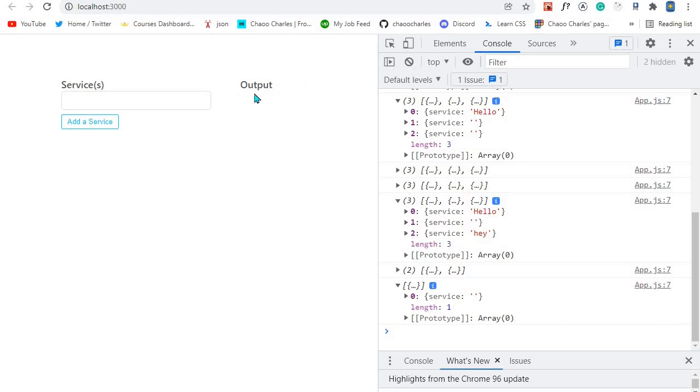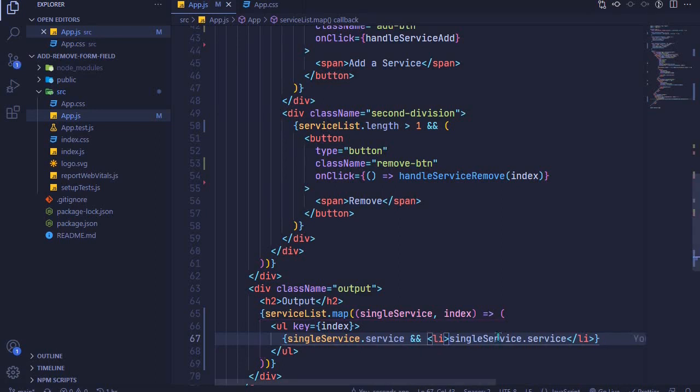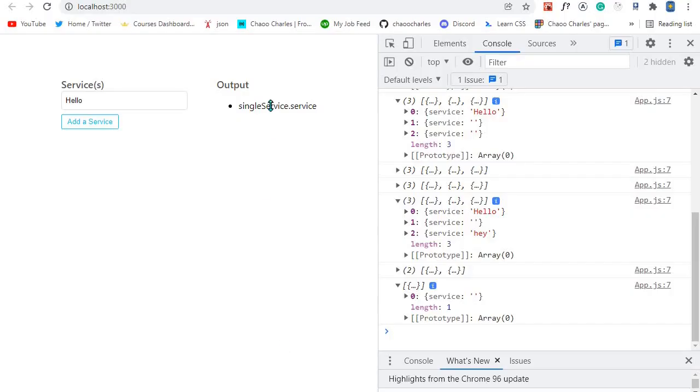So now when I come back, when I add right here, let's say hello, something is wrong. We have single service.service. So what we should do is to include the curly brackets right here so that we read the value from the state. I will save that and let's see. So this should update to hello right here. There we go. And then when we add another one, we can say hey. And there we go. Now this is working. When I remove, we also remove that. And we have achieved the goal of this video.